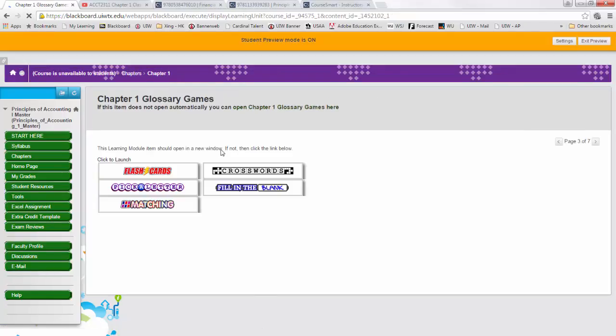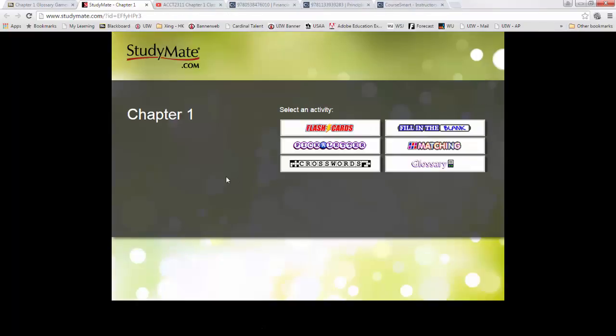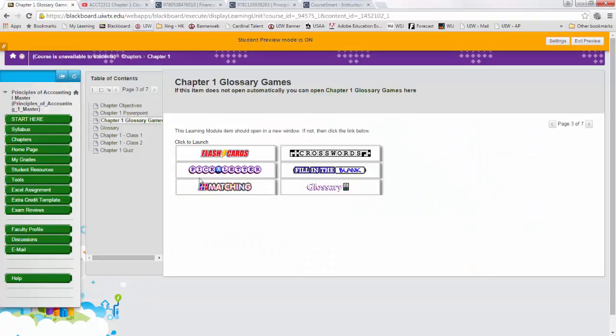Now, part of the glossary is that there is a glossary game in each chapter, which gives you flashcards, fill in the blank, pick a letter, which is kind of a hangman game, matching, and such to assist you in learning the vocabulary. I won't click through it here, so you can do that on your own.